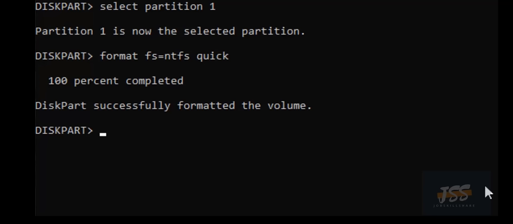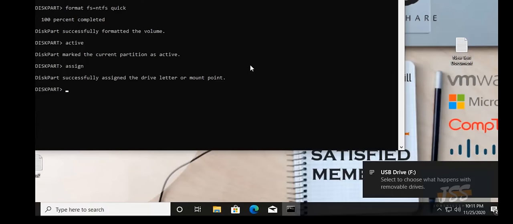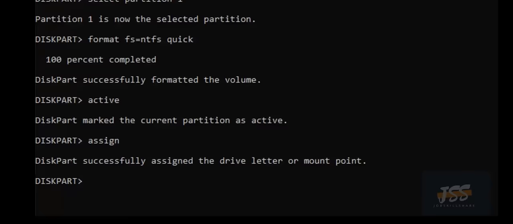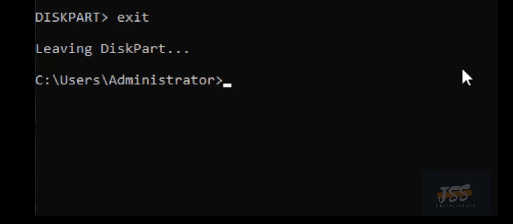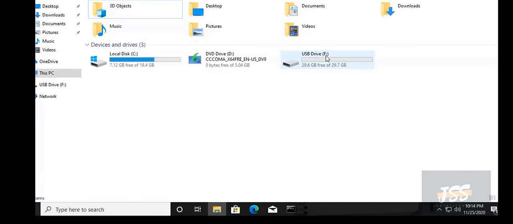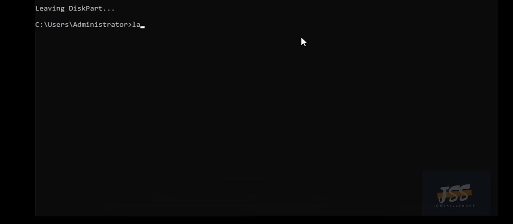Now there you go, it is 100% complete and formatted. Now it's time to activate this specific drive, and it is now marked as active, and then we're going to assign that partition, and there you go, it is attached and now in a working position. But here you can see this drive still doesn't have any name. So after assigning, we need to exit from diskpart by simply typing exit. And if we go to the GUI, we're going to find that we have F drive, the USB, but it doesn't contain the label.